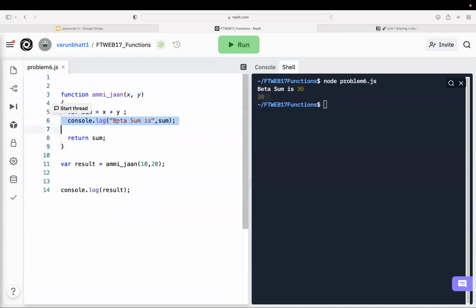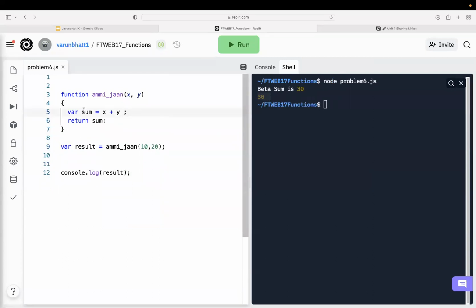Now I don't need to write this thing here. So here I've calculated the sum. I am returning the sum, and when I return it, the function will exit because I have returned something. That returned value goes inside result, and I directly print this result outside.